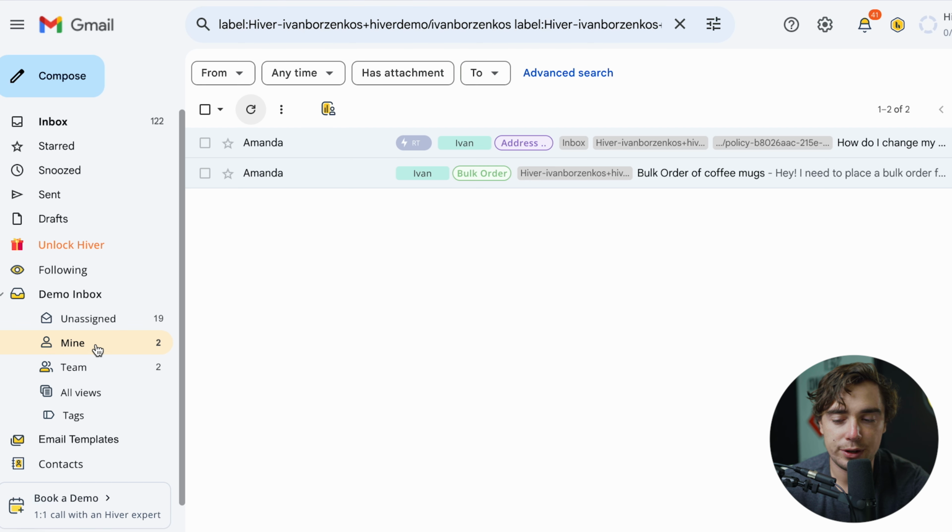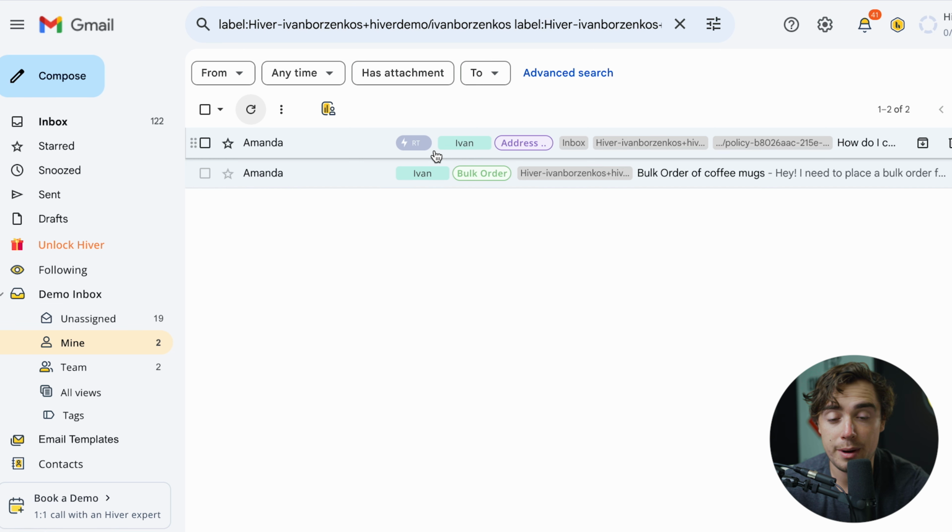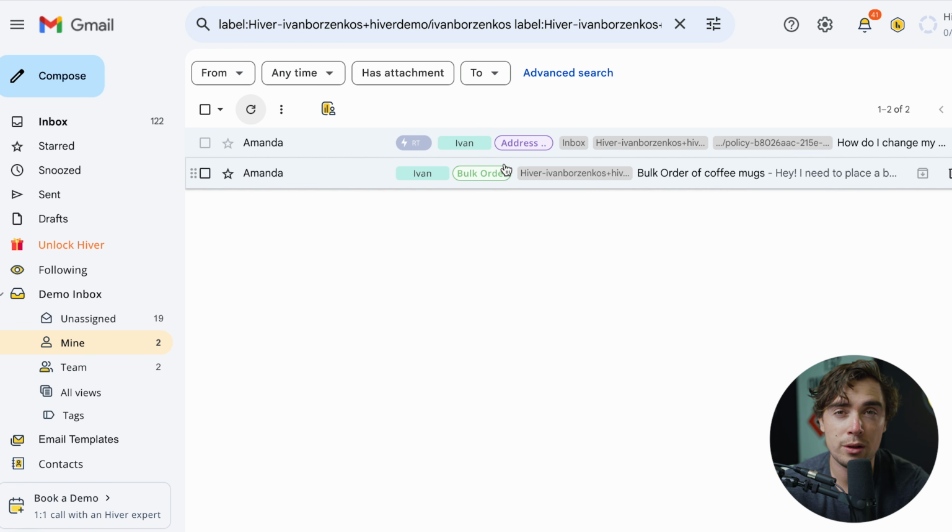And as you guys see right over here, there's going to be different types of inbox available for us. There's going to be our own inbox, our team inbox, or if you want, you can also see your other team members' inboxes as well. And this inbox right over here is going to be associated with my name, so it's going to go to my inbox, and there's going to be different tags on top of it as well for further classification.